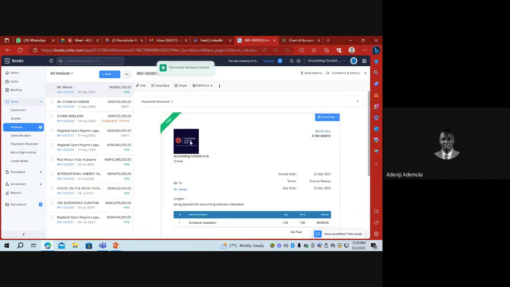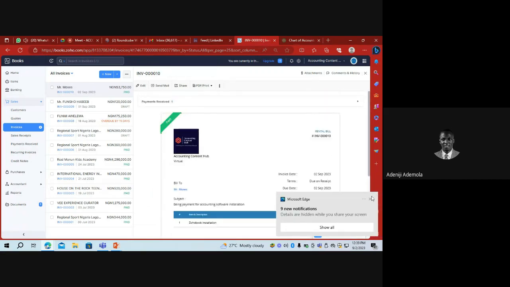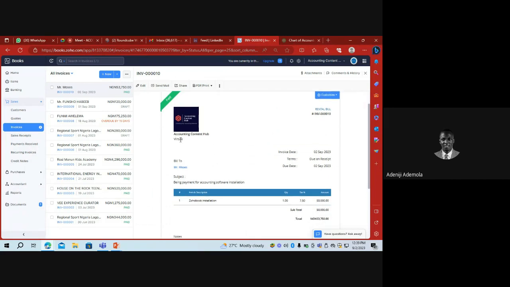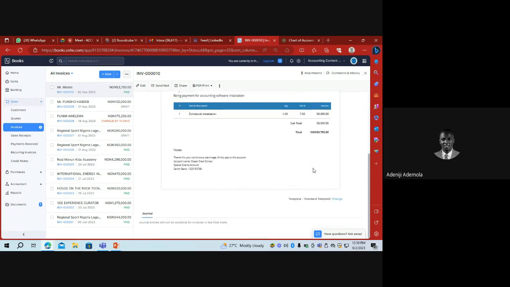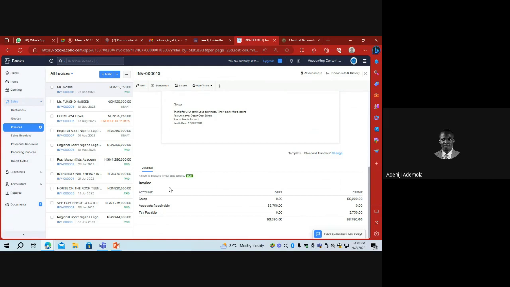So the invoice carries the name of the organizational logo, the location is virtual, the bill to Mr. Moses, the date it was issued, the invoice date, the due date, the total amount, and the rest of that. Then it shows me the journal that this transaction has actually passed.